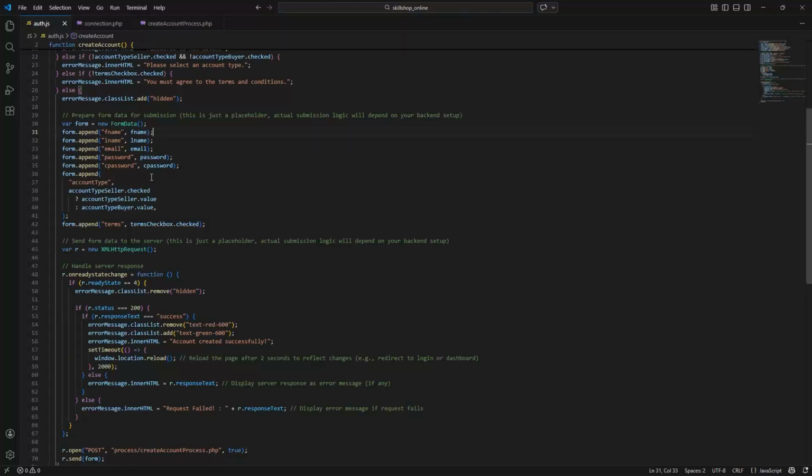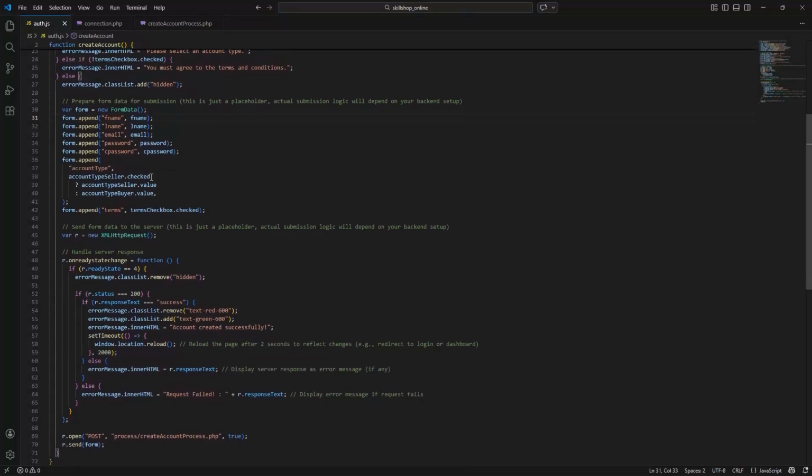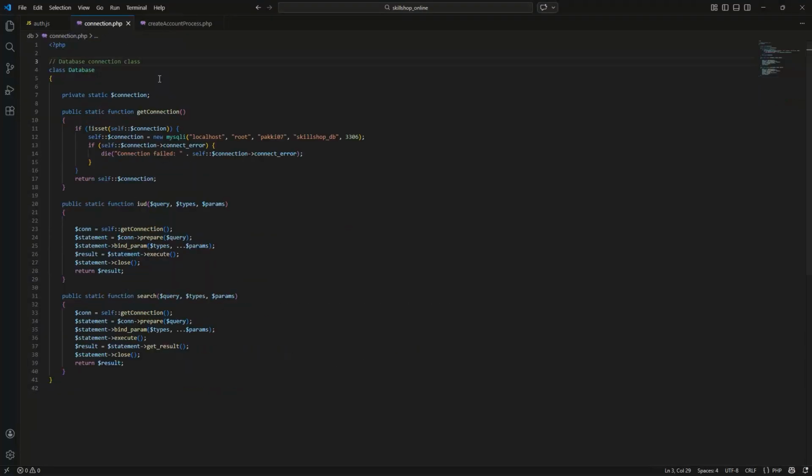Now let's see the connection PHP file. This file manages database connection using a class called database. Using OOP makes the code more organized and reusable.